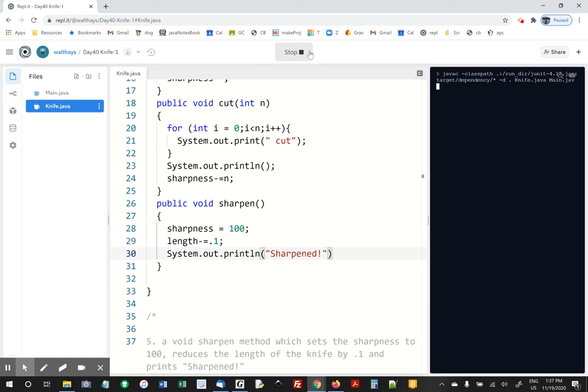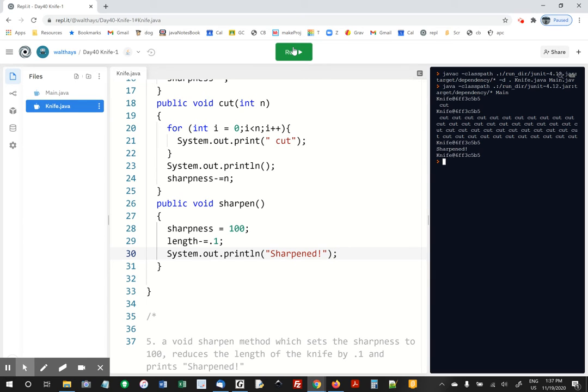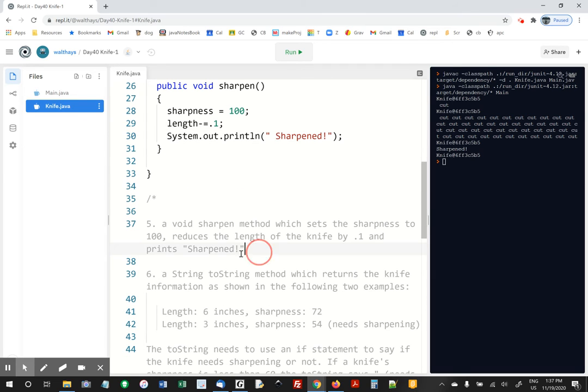All right, if we run this now, I think we'll get a bunch of, let's see if I put a semicolon there, we'll get some things, but we're getting this Knife at address thing. And that's because I'm going to put a space in front of sharpen so that it's indented like all the cuts. But that's because we haven't done a toString yet.